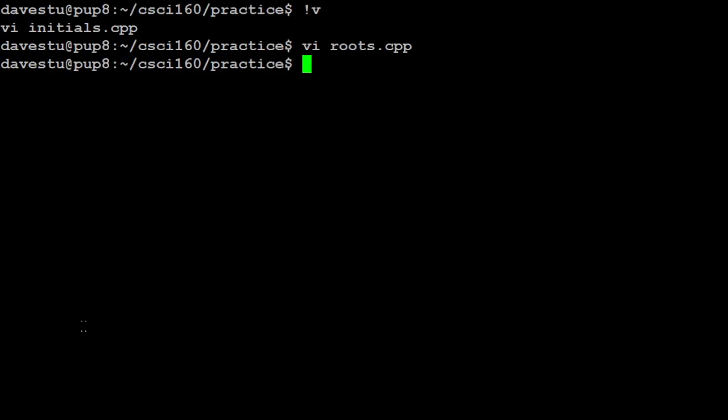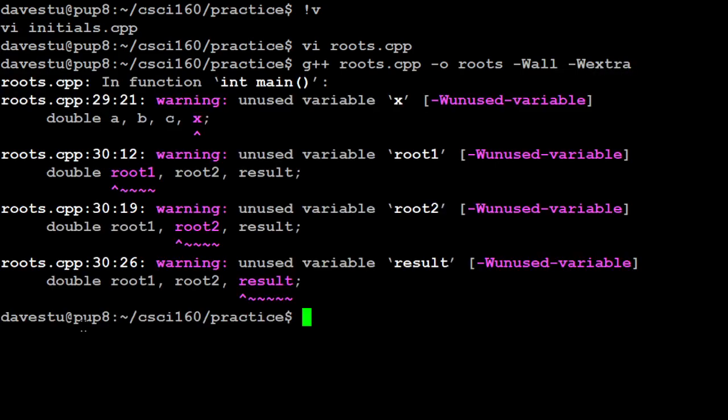So let's try compiling this. So we want to compile our roots.cpp. We'll name the executable roots. I'll turn on my warning flags. And again, our warnings about unused variables because we haven't done anything with these things yet. But those warnings will disappear as soon as we actually do something with this.